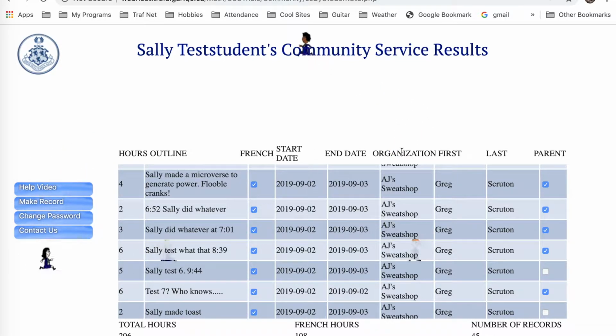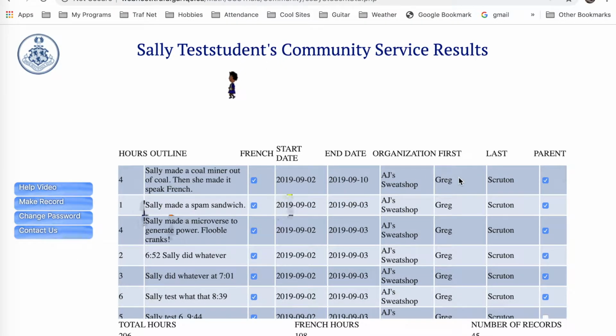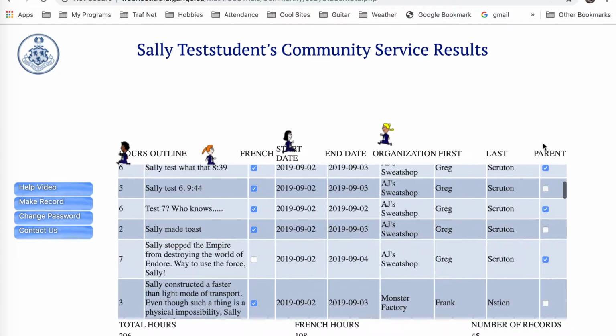You have start date, end date, the organization's name, the first name of the person, last name of the person, and whether your parents have signed off on this or not. So your parents need to validate this. Notice you can't click on this or whether it was done in French or not. You can't change those values. The only person who can change the parent value is your parent, and the only person who can change whether it was done in French or English would be the organization themselves.